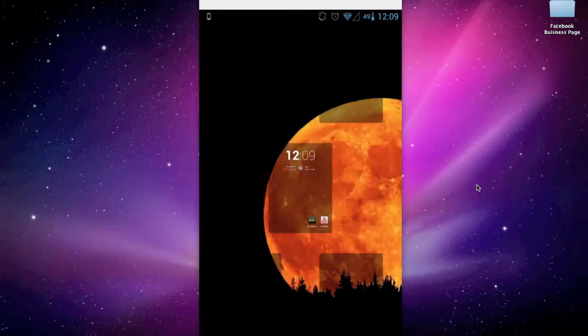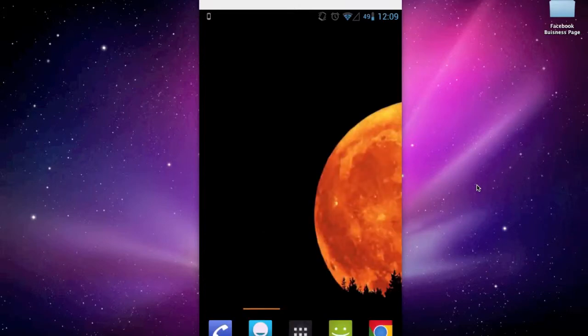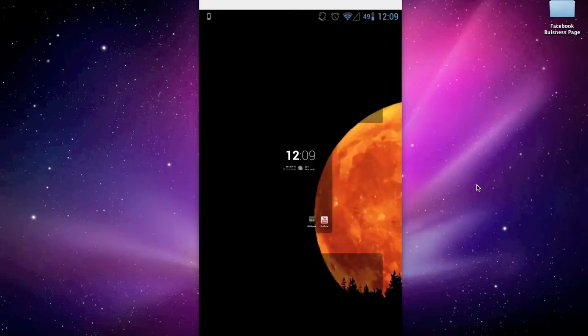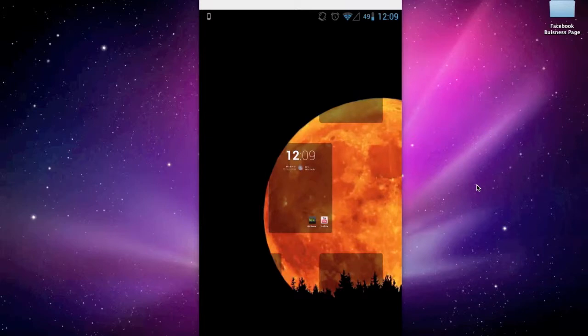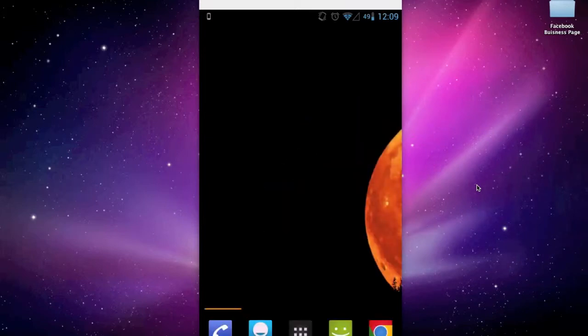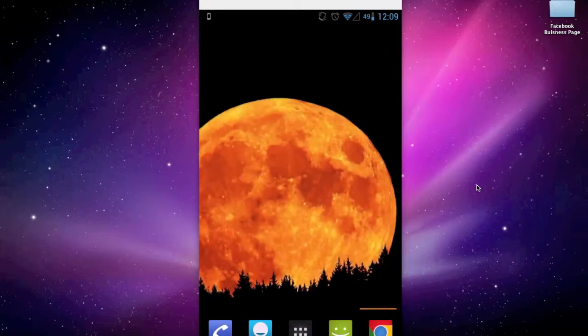But there, as you can see here, when you pinch your fingers together on the screen when you're in the home screens, you can switch between home screens. And I can't really see the screens that well because of my background.